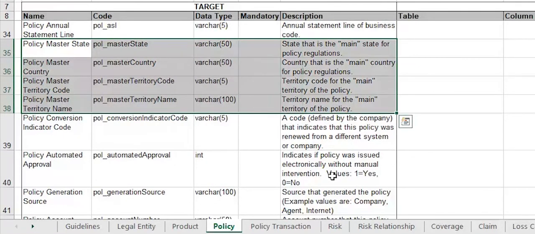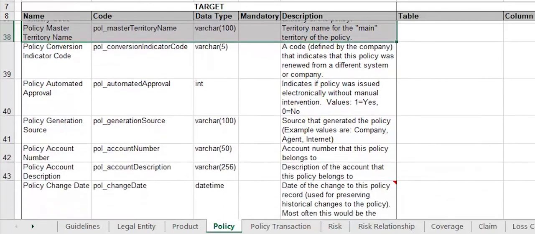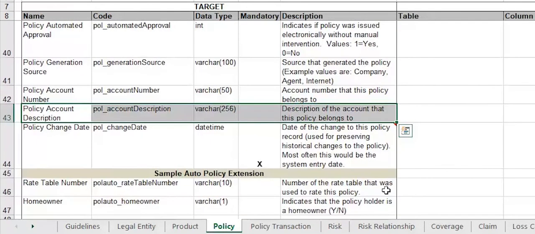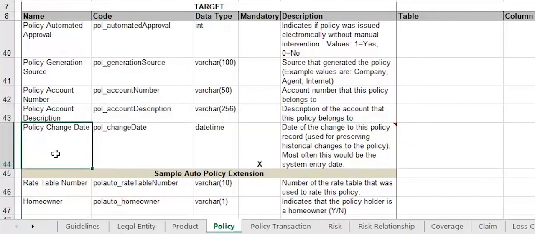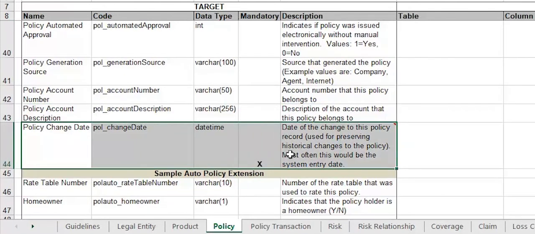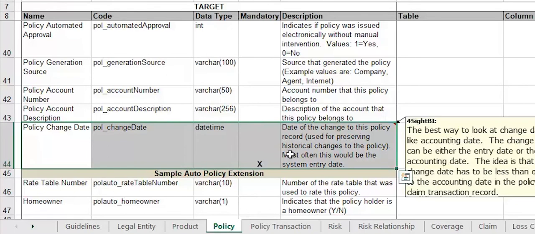Continuing to look down through the data, we have more information on things such as whether it is an automated approval, what the source was, and the account number details. And then again, in row 44, we have that key policy change date field, when the policy was changed. 4SightBI needs to know when the policy was modified, since sometimes the change may not be an endorsement. The change may be something you're tracking for risk management, or other values that are not on a declarations page.